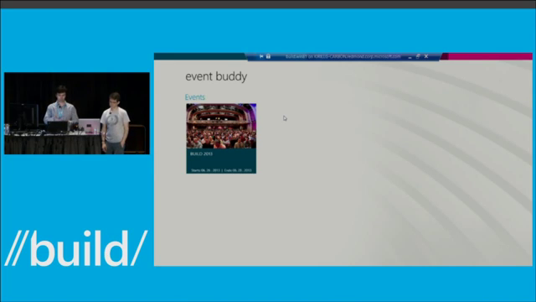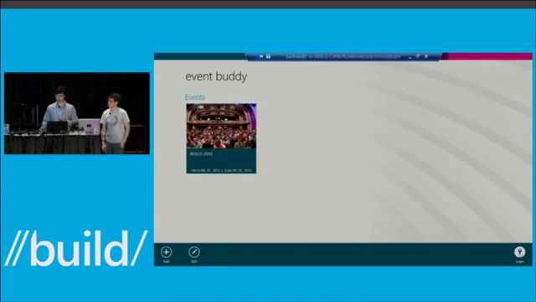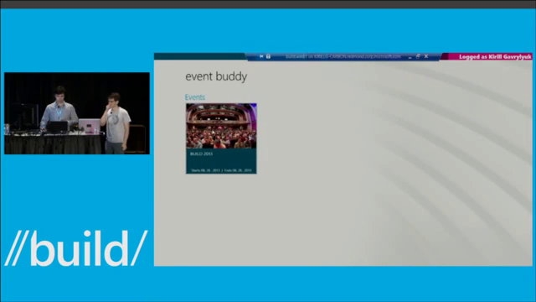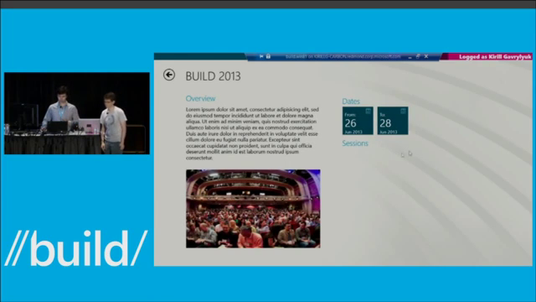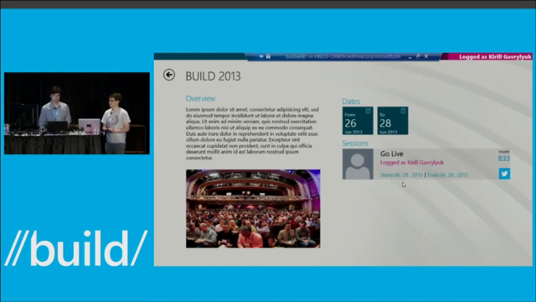So here I have one event, Build 2013. I can log in using mobile services and using any of the 4 identity providers. I'll choose Facebook and log in with my Facebook credentials. Then I can go into one of my events and I can add a session. And this way I can track my sessions. I can add other speakers. Other speakers can add sessions. So, handy session tracker app.